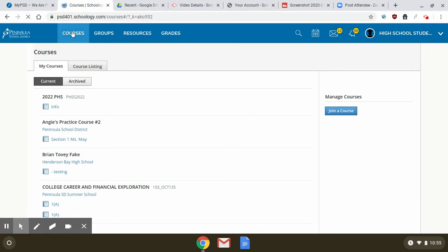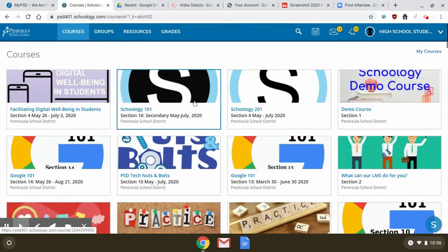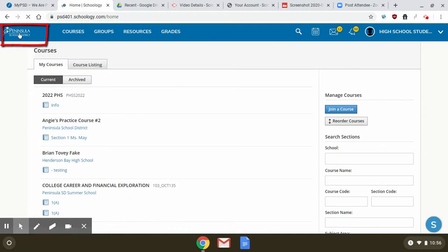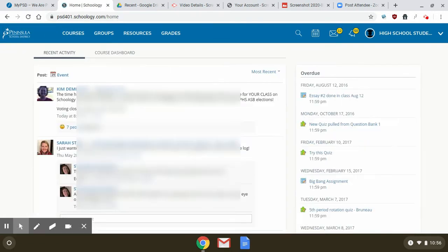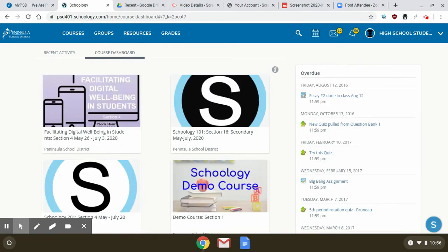Now I'm going to hit courses, and I'm going to show you that that math class is now gone from this area. Another place you could organize your courses is something called Course Dashboard. So I'm going to hit Peninsula School District logo in the upper left to get back to the landing page for Schoology for any given user. And of course, it shows up with recent activity for any groups or courses you're enrolled in. But I'm going to hit this course dashboard right next to it. And it's just another way you can look at your courses and reorder your courses.